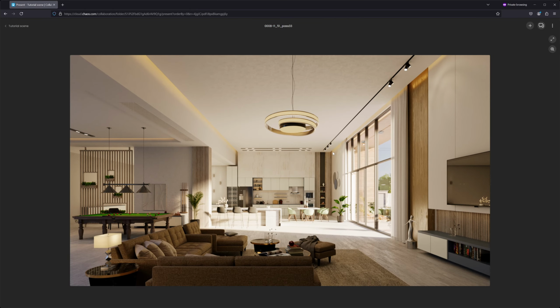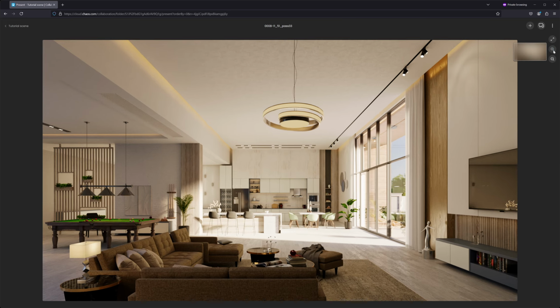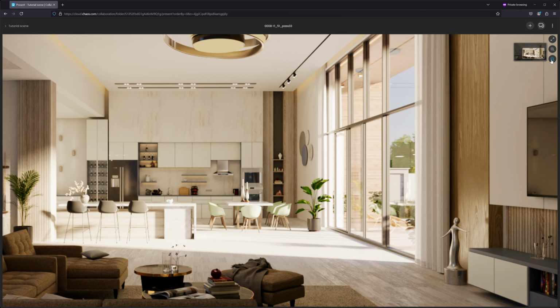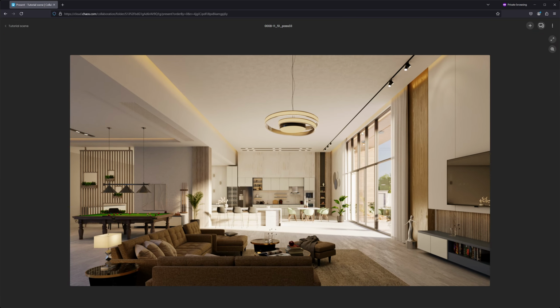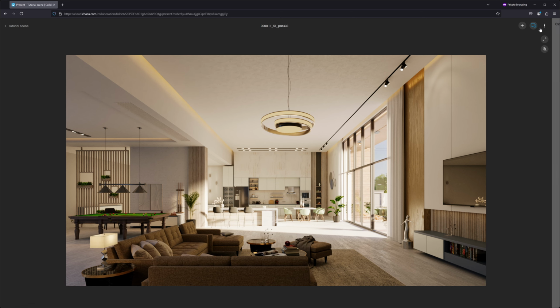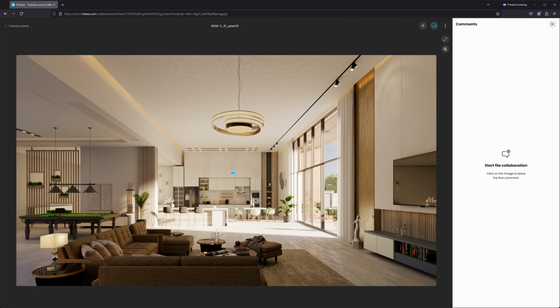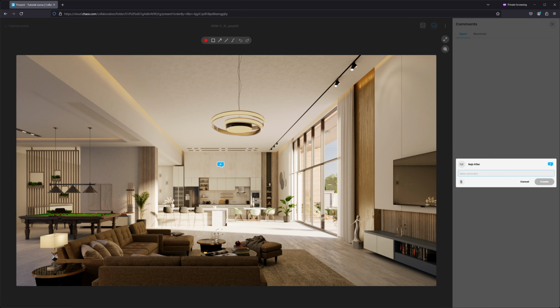And so now we are in essentially full collaboration mode. We can navigate this image, we can zoom into it, do all that kind of stuff. But what's really interesting here is the fact that you can leave comments, right? So if you just open up the comments menu here by clicking on the comments button, you can now start placing your comment markers anywhere on the image you'd like to. So we're going to place a comment marker right here, and we're going to ask the client if they really like this marble material or whether it should be replaced with a different one.